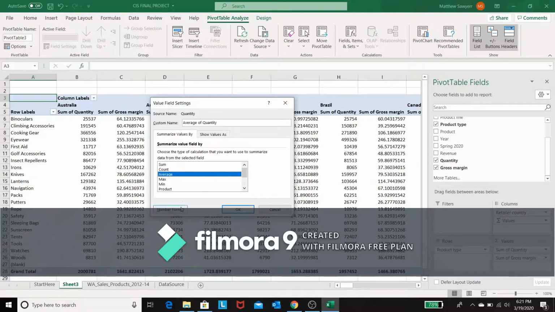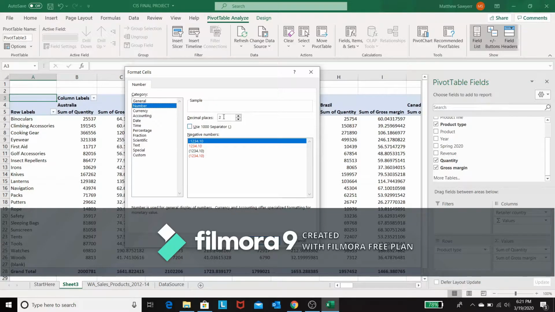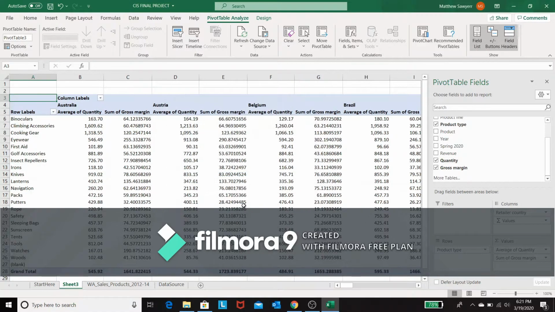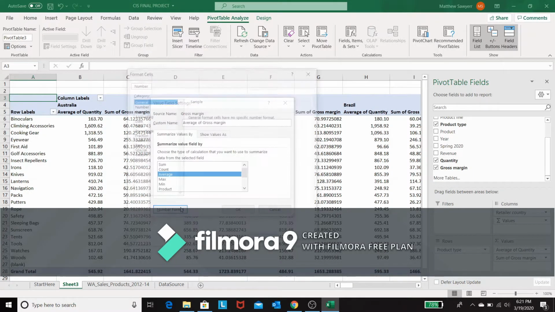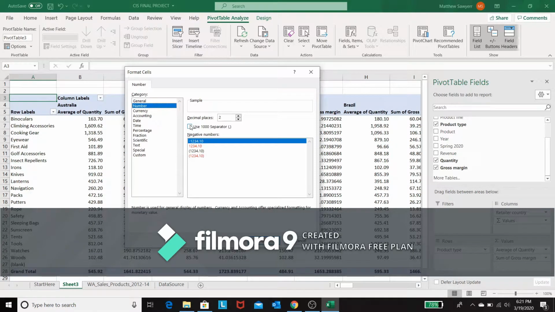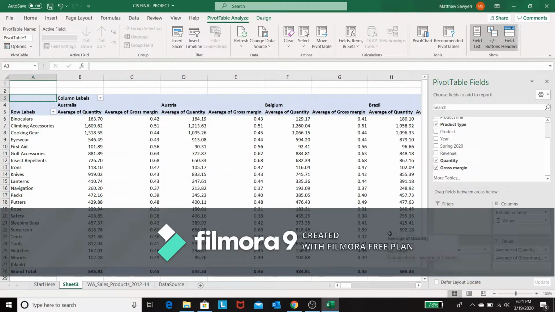You click that, and then you go to number format. Once you go to number format, go down to numbers to make sure we have 2 decimal places. What I like to do is click on use 1000 separator, so it makes it easier for me to read the information provided, because there'll be a lot of numbers. And then you click OK, and then you click OK again, and you see it changes to average of instead of sum of. Then do the same for gross margin. Basically just change to average, then go to numbers, make sure it says 2 decimal places because that's what we want provided, and click OK, and then click OK again. And now it says average of for both quantity and gross margin.